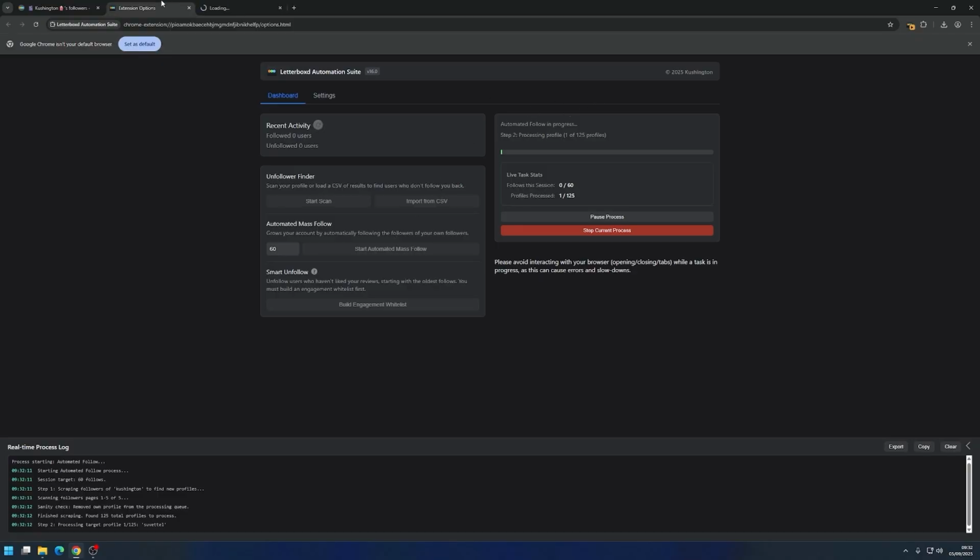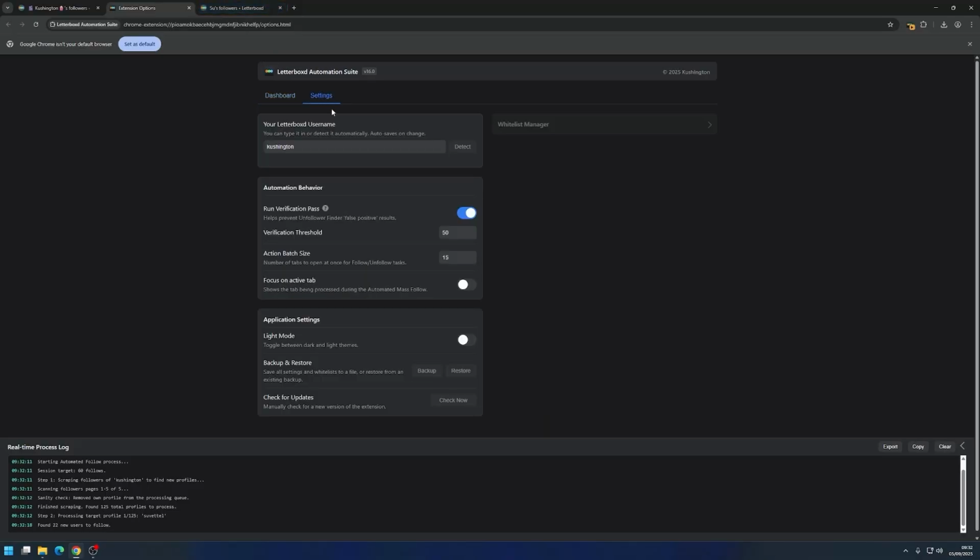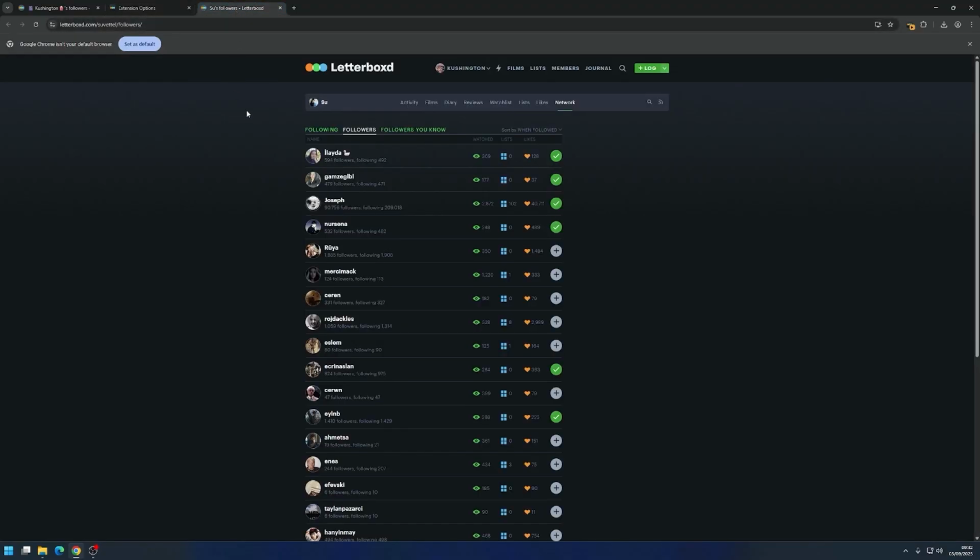And we'll see it's already processing profiles. What we want to do is go here to settings and click focus on active tab. We can toggle that on. What that will do is show us the tab that the extension is working on currently. And as we can see, it's on Sue's page. Sue is one of our recent followers.